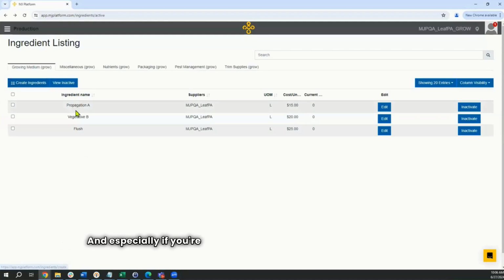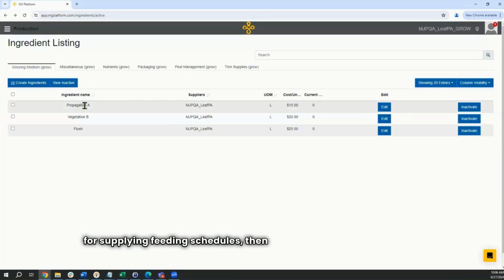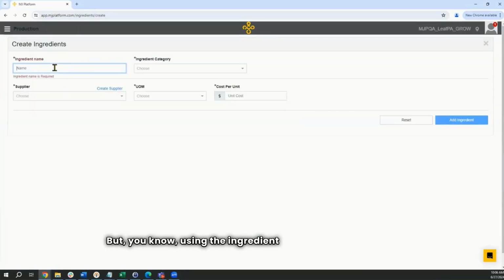And especially if you're just applying ingredients themselves to plants versus applying feeding schedules, then there's not too many extra steps. But using the ingredient as a batch might be like, throw a, and then a date, for instance. And maybe then this is the batch of it. Then you just have a bunch of grow A's in here. But if people are using this and looking for batch tracking, that'd be great to see some comments about.